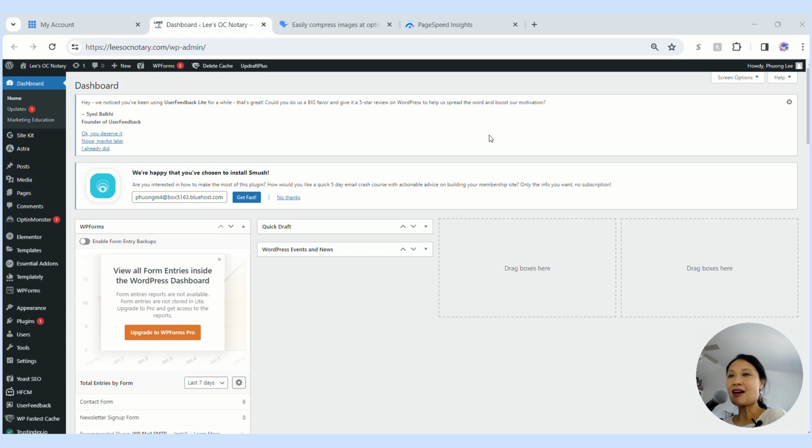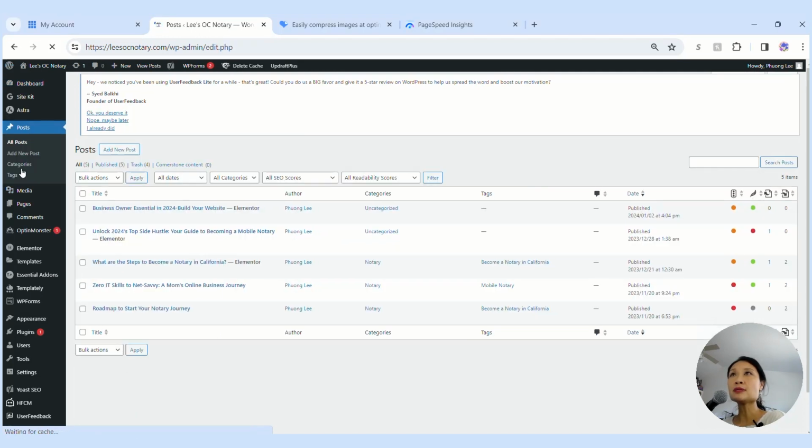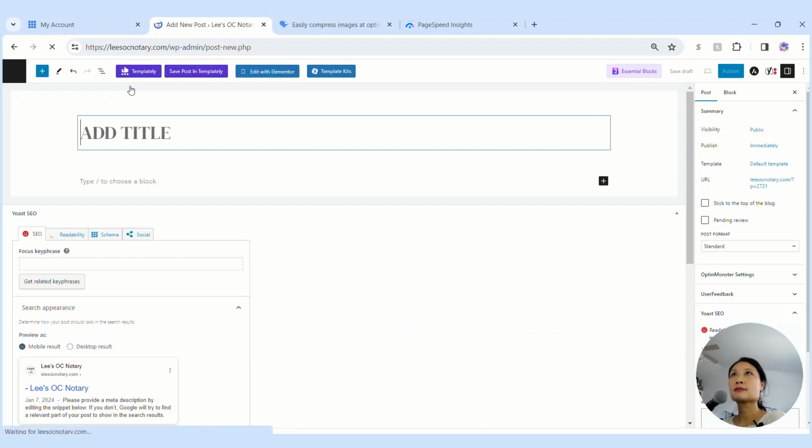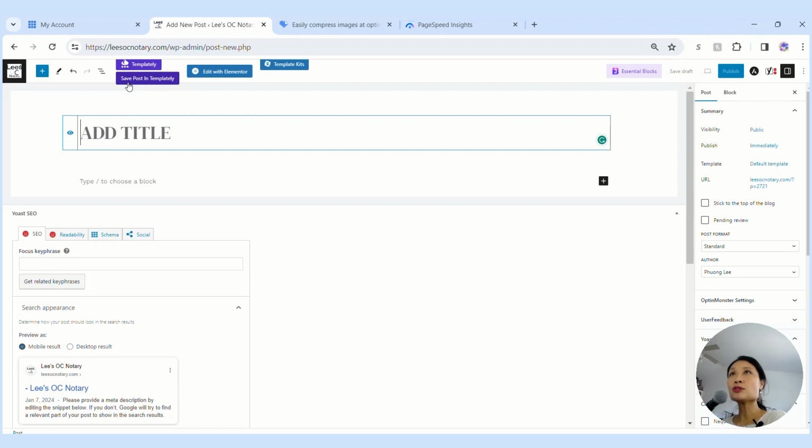Here we are on my WordPress in the back end of my website. You see here, we have posts, and this is where we're going to start. Press posts, and you can go to add new post here. Now it'll take you to this next page, and you'll see that you can add your title here.